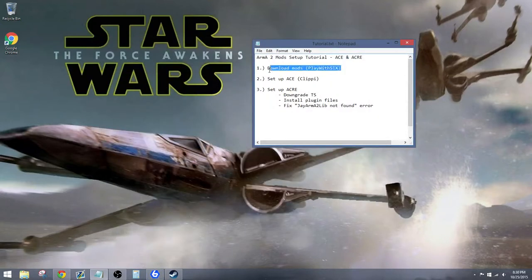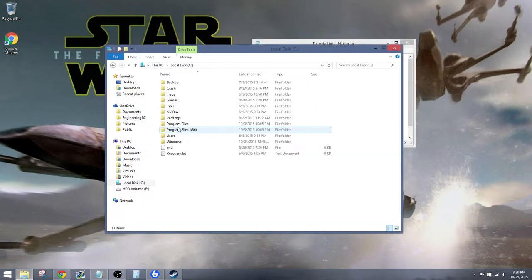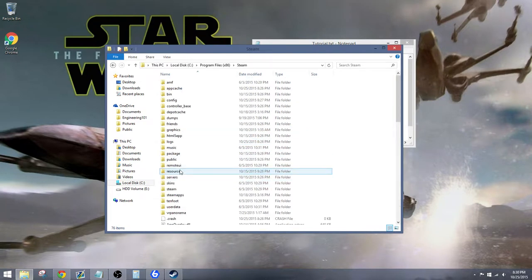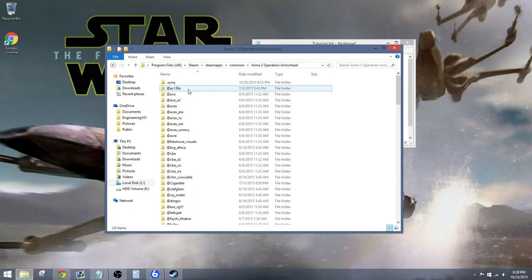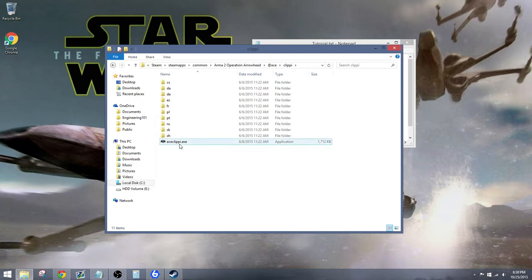After you've downloaded all your mods, next thing we're going to do is set up our ACE. This is your Advanced Combat Environment mod. I'm just going to my C drive, Program Files, Sims 86, and I'm just trying to get to my Steam directory. So I go to Steam, Steam Apps, Common, ArmA 2 Operation Arrowhead. And we'll find my ACE folder. For some of you, it won't be in here. For some of you, it will be in your documents, and then it will be in your ArmA 2 or your ArmA 2A. For me, it's in here, and I'll tell you why towards the end of the video.